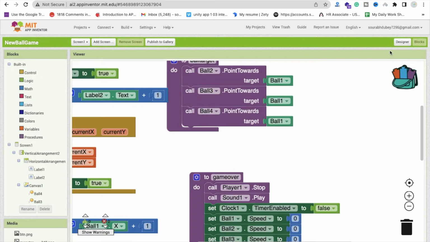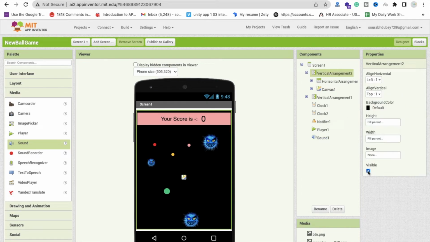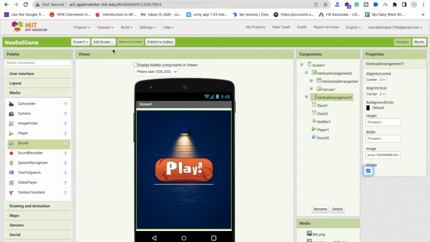Like this. Let me just play this game. Let's see how it works. And make sure of one thing: hide this one, visible to, and make sure vertical arrangement is visible on, like this. And now let's play this game. We have made one mistake.